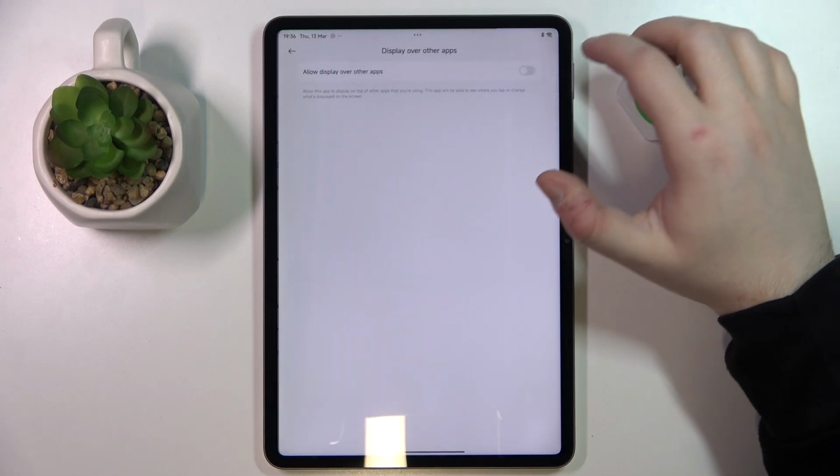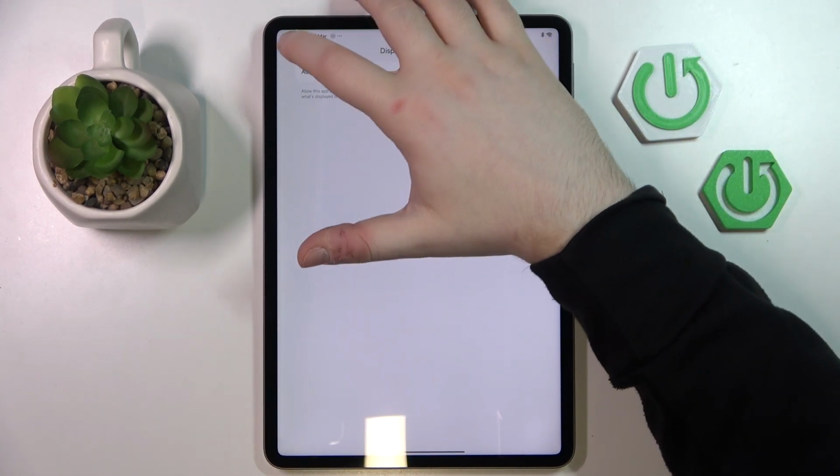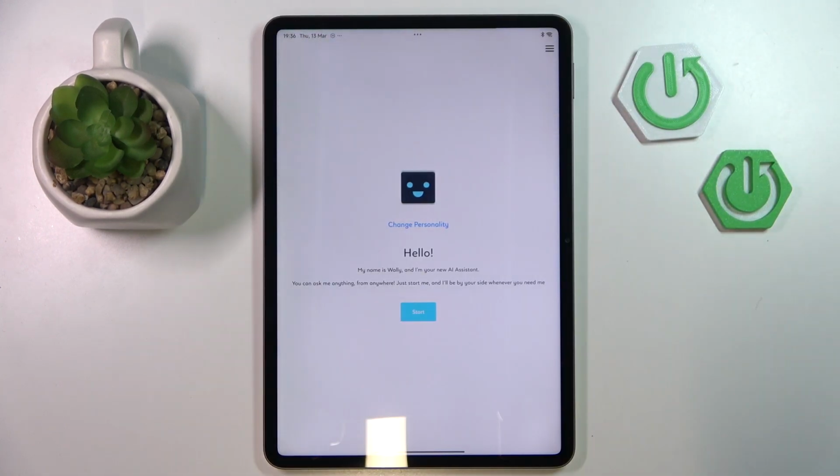Now click on AI assistant and click here to allow this app to display over other apps, then you can go back and go back again.